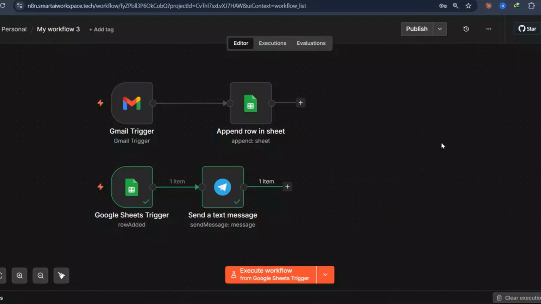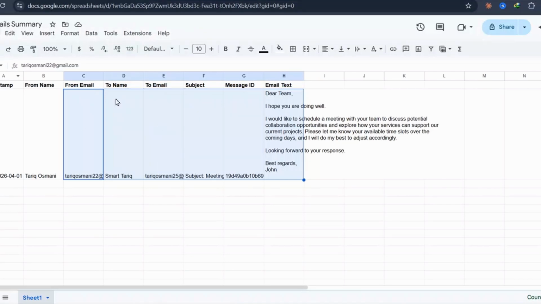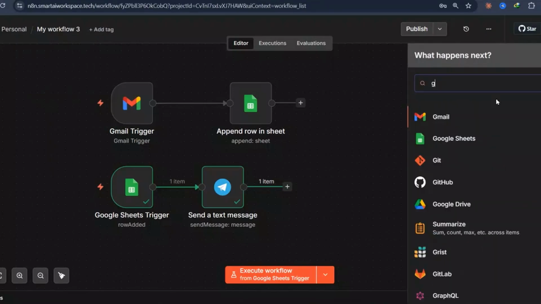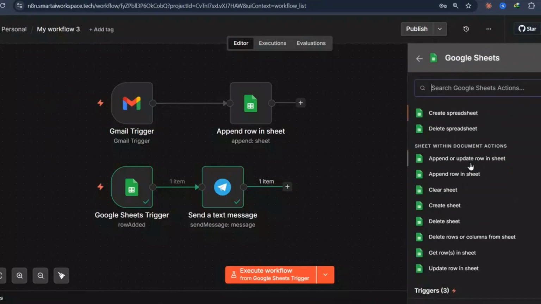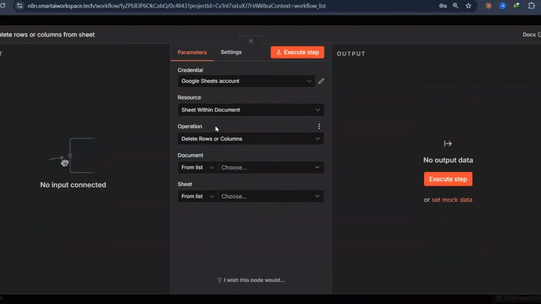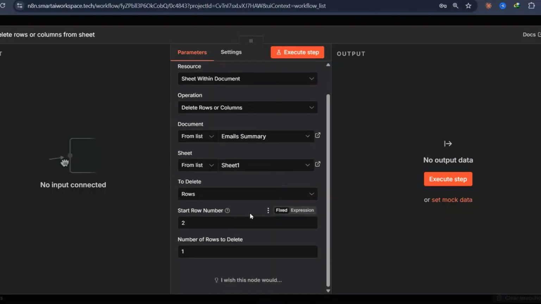Now let's test another operation. For a test we can delete this information. For that we have to add another Google Sheet node. The operation will be delete rows or columns. And here we have to select our Google Sheet, like email summary, we have to select the sheet, and the row we have to delete.